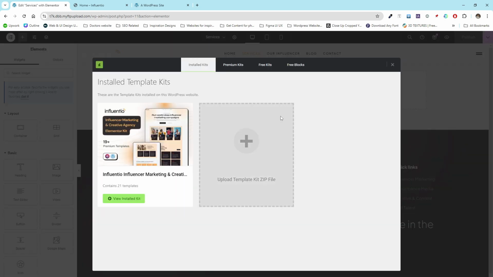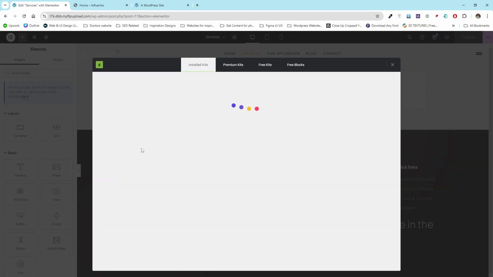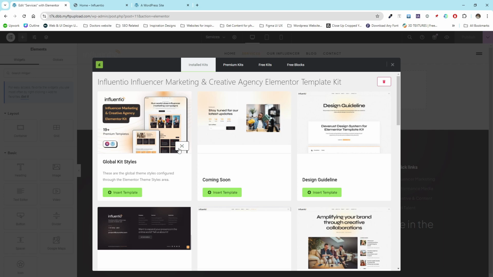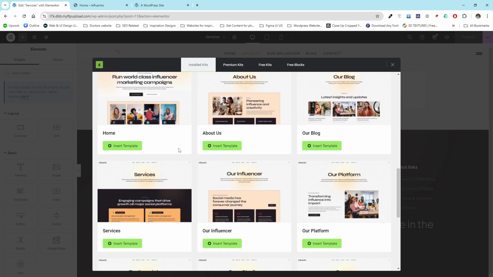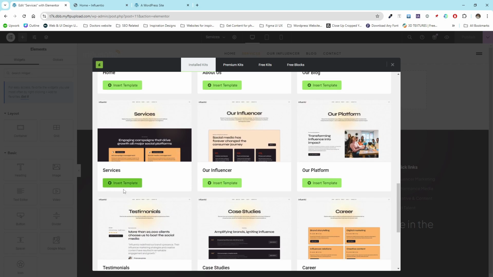You can click on this Inverter element here, and then you can select the kit right here. And this time, because this is a services page, we are actually interested in finding a services template. There is the services template. You can just click on this insert template option right here. As you click on insert template, once again, it will start importing all of the template all by itself. So now you will have to wait until it is importing the template for us.